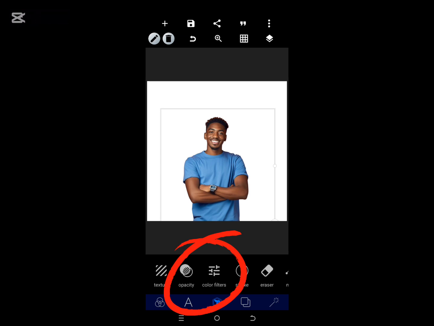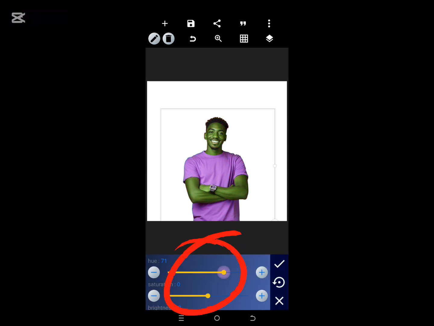So here is your color filter and your hue. Use your hue, is your color. Adjust it to your desired color and increase the saturation.